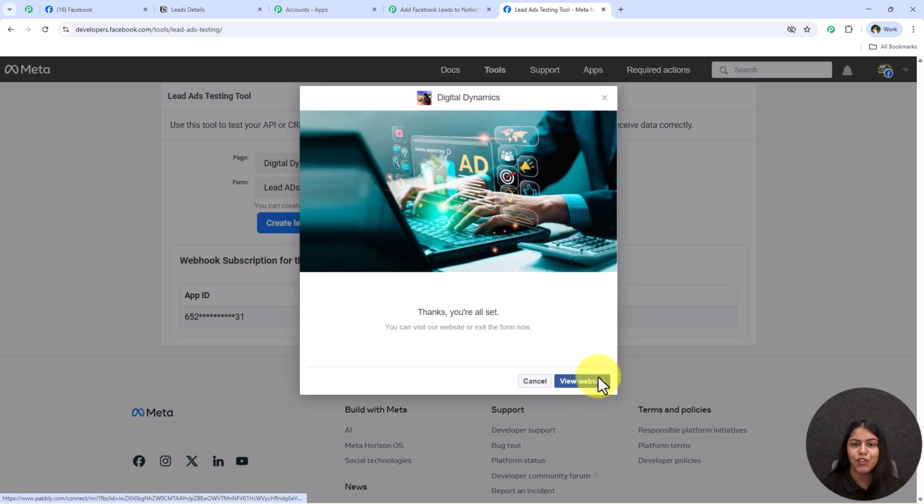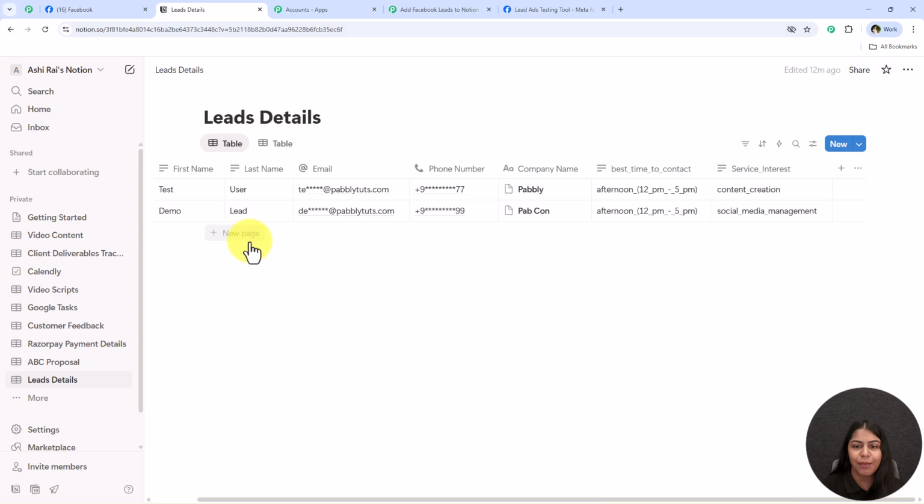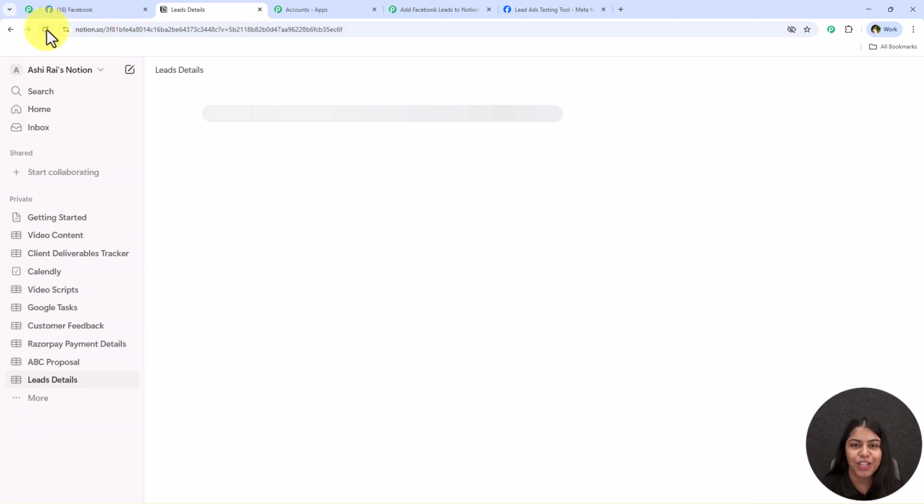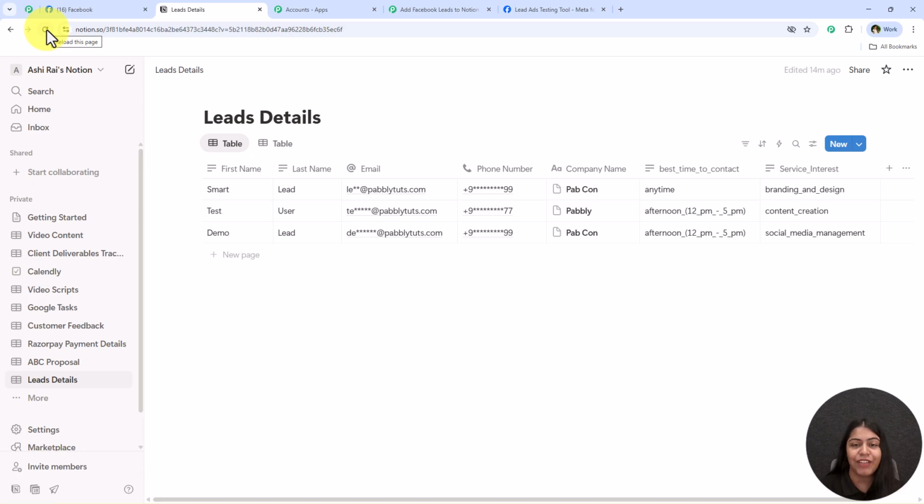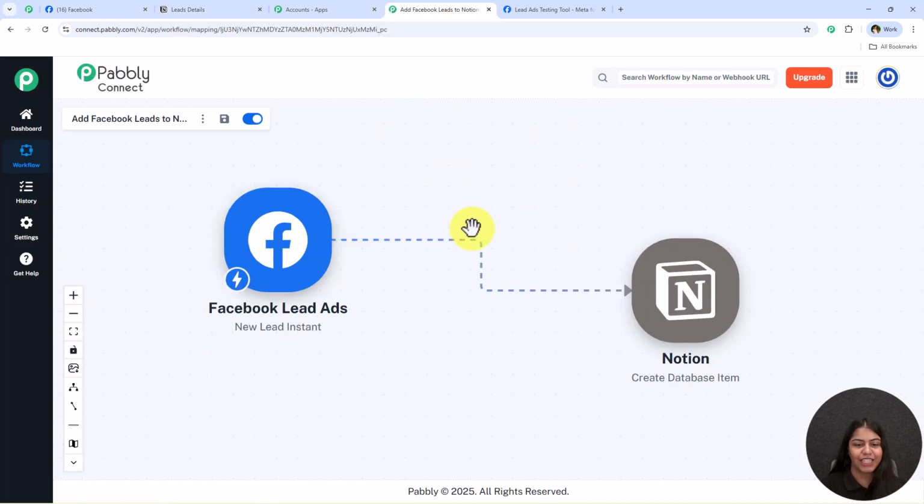So now what I'm just going to do is I'm just going to simply open my Notion database and I'm just going to refresh it right from here. And once I refresh it, yes, you can see the new lead details have been added right over here. Within seconds and in real time, the lead details have been added in my Notion database. So yes, this is no magic. This is the power of automation which we have created right now.